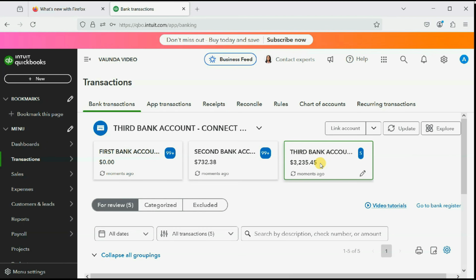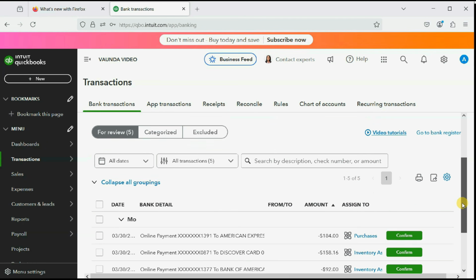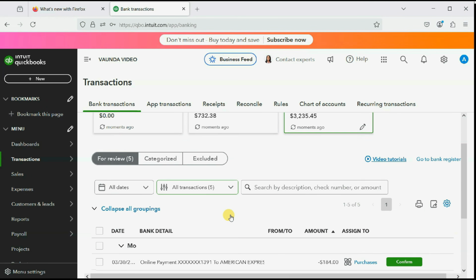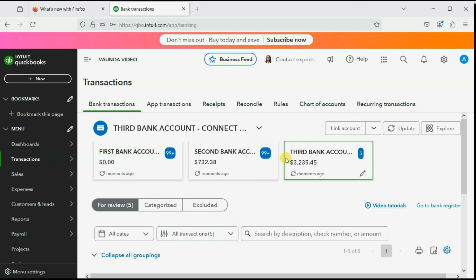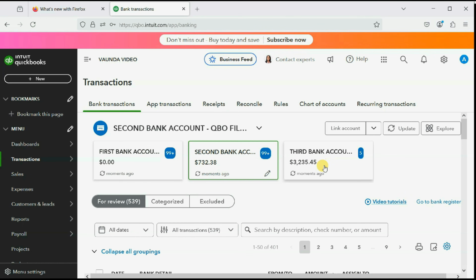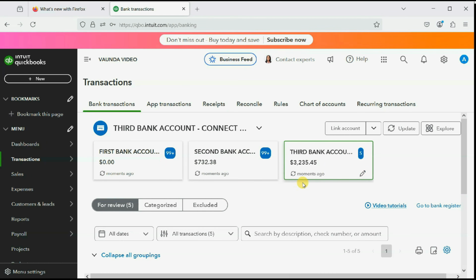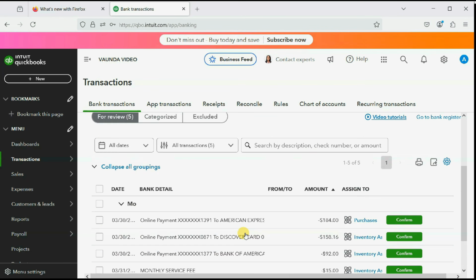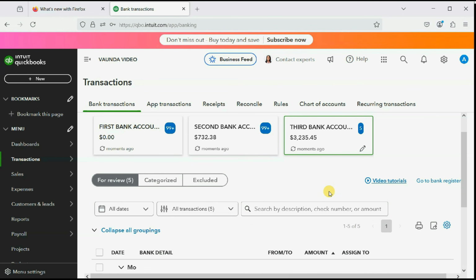And if you select that third bank account, these are the transactions that have come in from that third bank account. Again, choose the prior one, you get the prior transactions. Choose the current one, you get the current transactions. And here they are. And those are the three different ways that you can import into the QuickBooks Online review list.